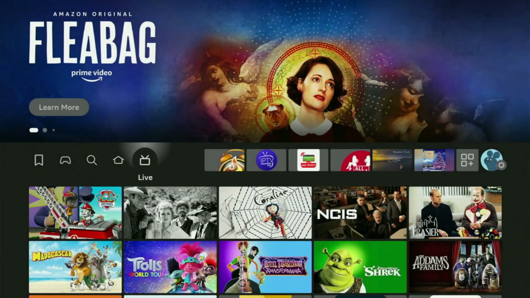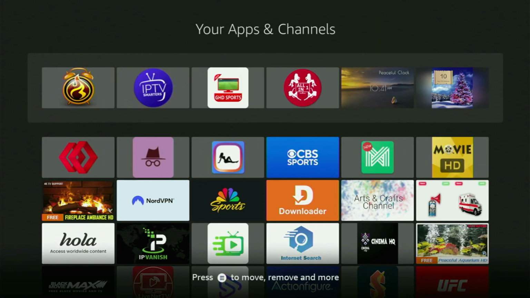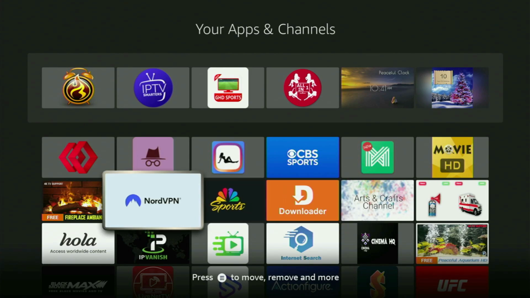So we just go back to a list of apps near Fire TV Stick. Let's open it together. And here's the downloader, which we got to your device. But then, before actually using Downloader, there is one more thing, which I always recommend doing. And it's of course connecting to a VPN.